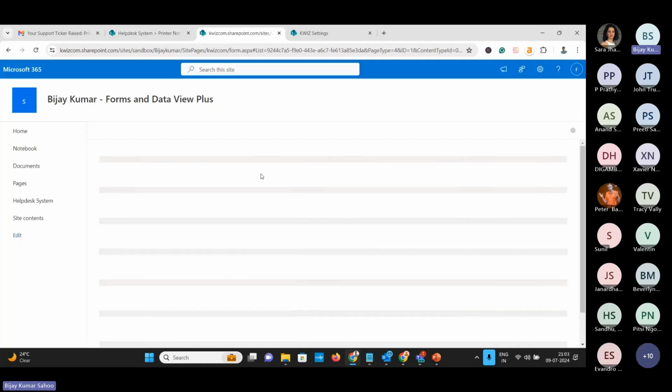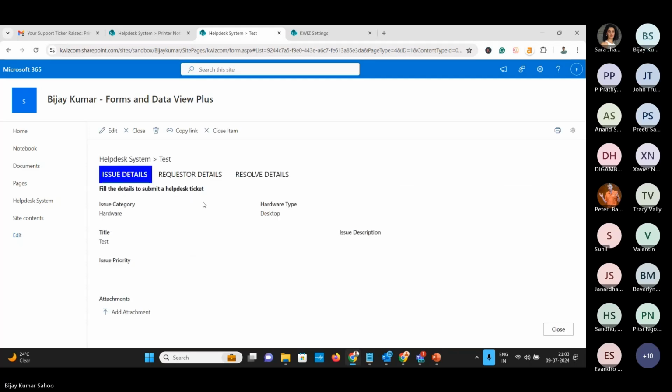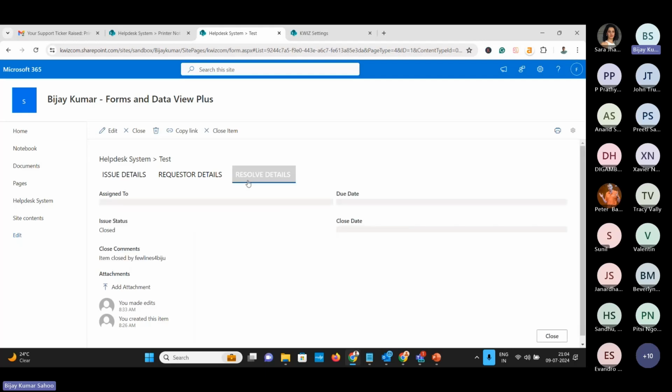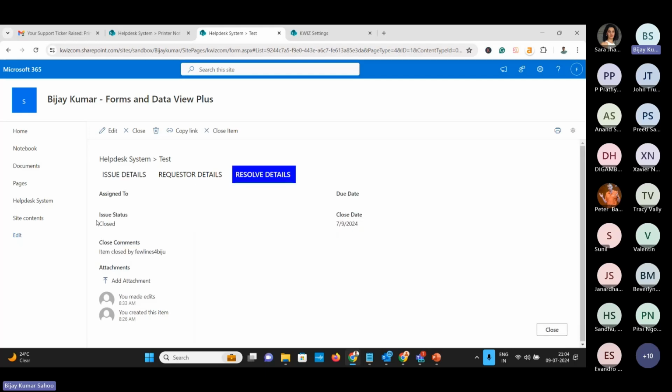You can see here, now it is in the display form. Let's go to the result details. You can see here the issue status changed to closed. The closed date has been added, and the close comment also has been added. That means our triggers have been working fine here.